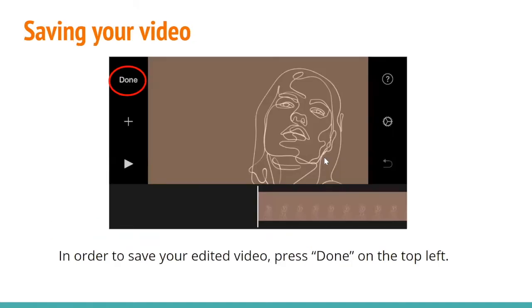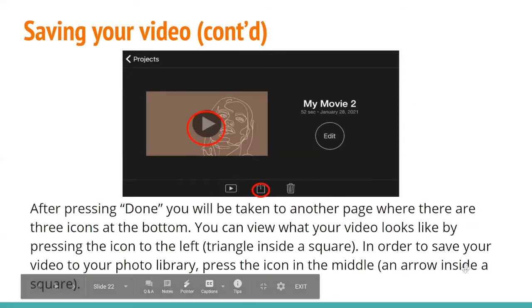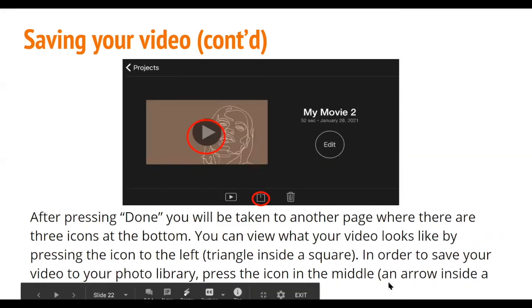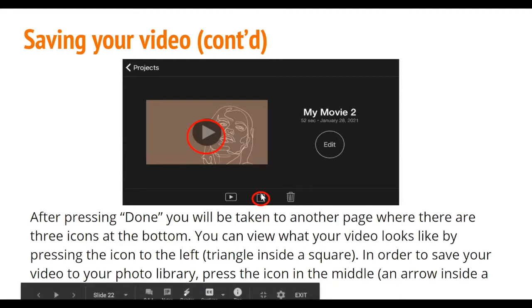Saving your video. In order to save your edited video, press Done on the top left, so the button right here. After pressing Done, you will be taken to another page where there are 3 icons at the bottom. You can view what your video looks like by pressing the icon to the left, so the triangle, and so this button right here. And in order to save your video to your photo library, press the icon in the middle, an arrow inside a square. So this one would save the video to your photo library.